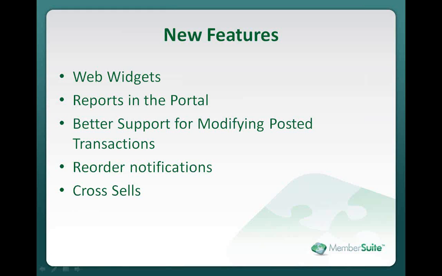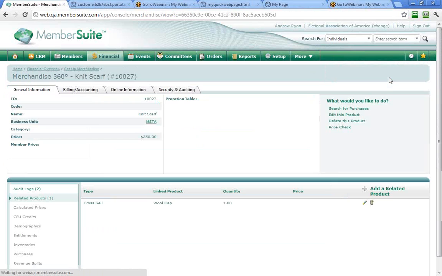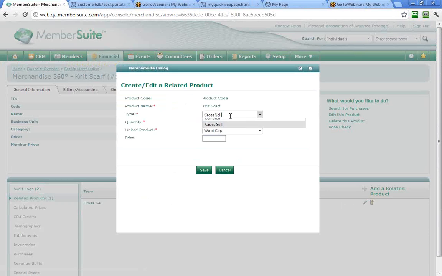We also have cross-sell capability now. This is also new to spring 2012. When I am looking at a record, I can do a cross-sell. I can essentially say, when somebody buys this product, I want you to push this other product.